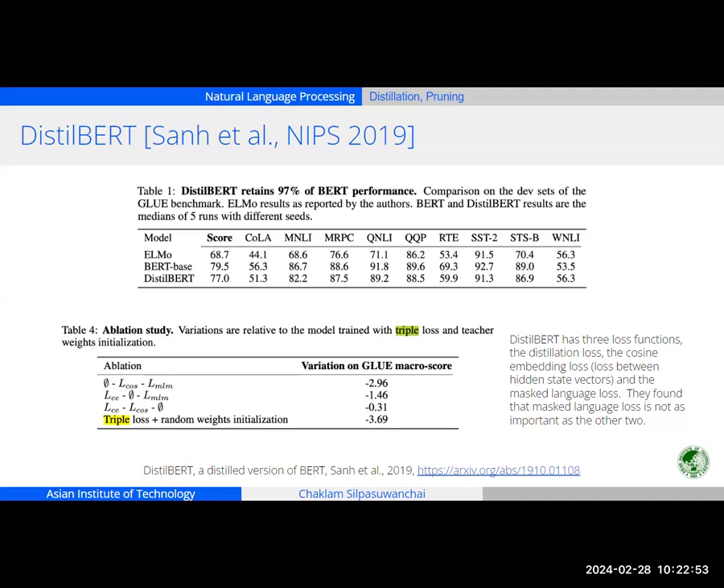Now, I only have 20 more minutes. Actually, now you may ask me, which loss is the most important? I want you guys to think. Which loss is the most important? We don't know, right? But let you guys guess. Who says distillation loss?